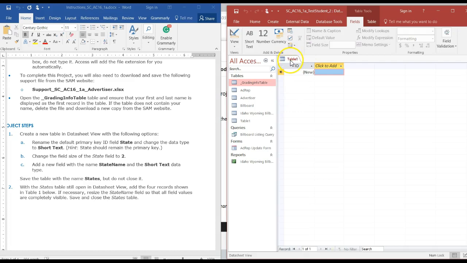So we're going to create a new table, and by default we get a field called ID, and its data type is kind of auto number, right? So our step 1A is to rename the default primary key ID. This is set as primary key because that's the field that will be unique. But we're going to modify this, right? So we want to rename the ID.